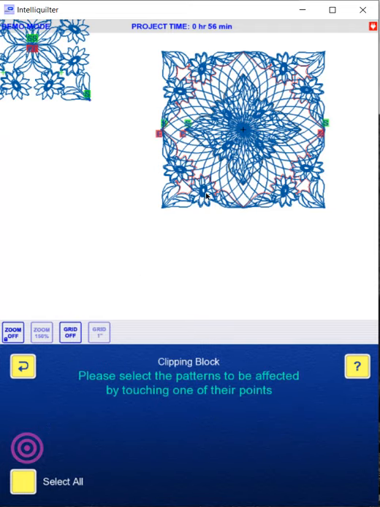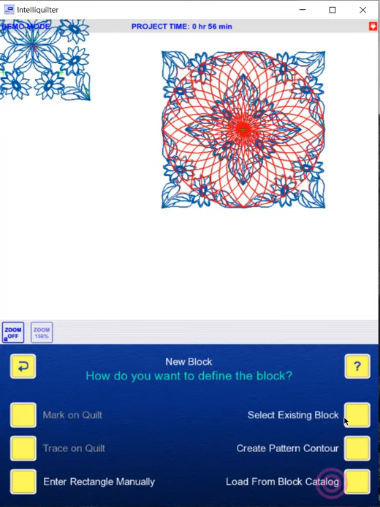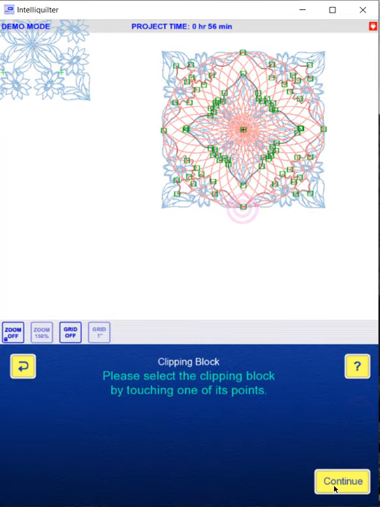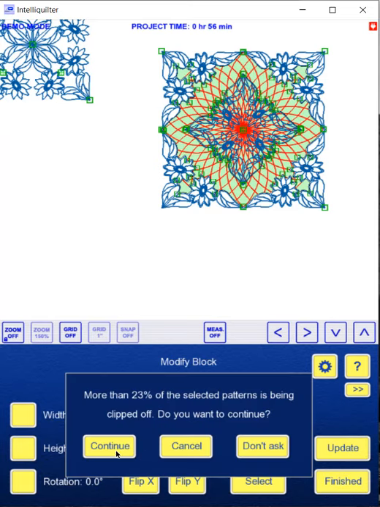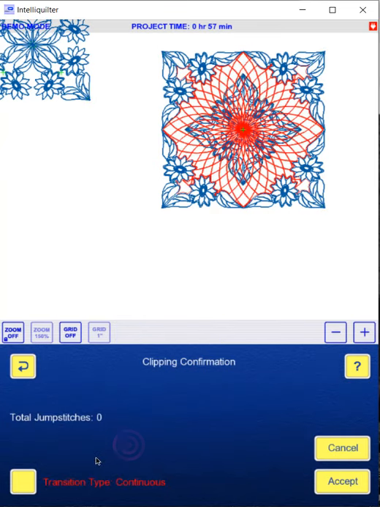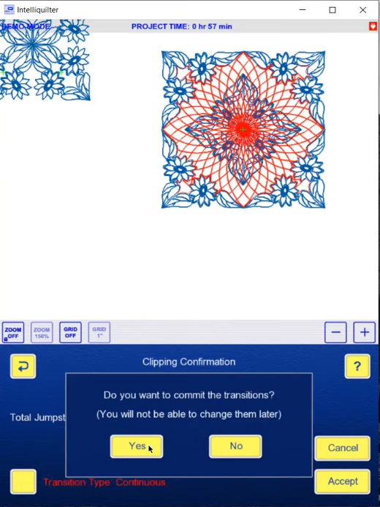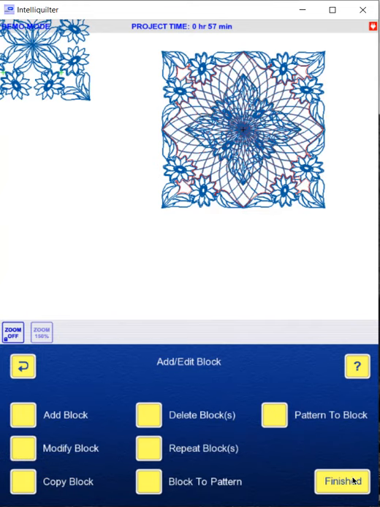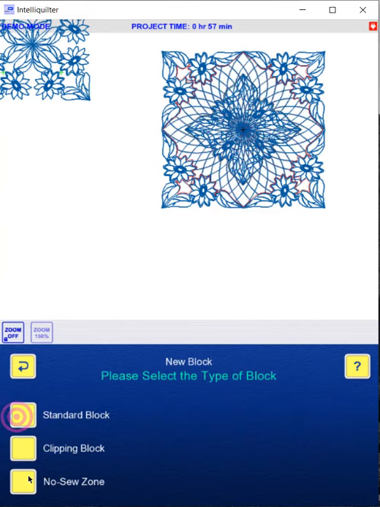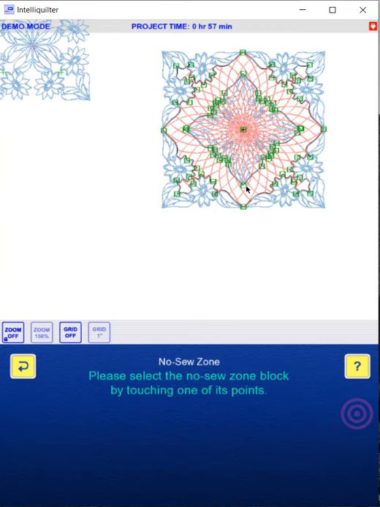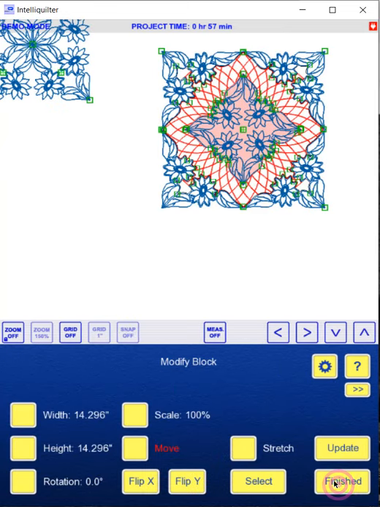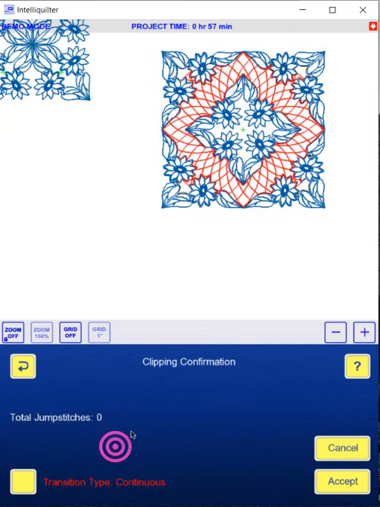Add block, clipping block. Oh, and I didn't make it big enough, but I think you'll get the idea. That's the pattern I want to clip. I'm going to select an existing block and choose this one. Continue. Finished. Yes, I'm good with that. Continue. Accept. Yes. And then add block, no sew zone. I'm going to choose this one again. Select an existing block and choose that contour. Continue. Finished. Yes, I'm good with that.